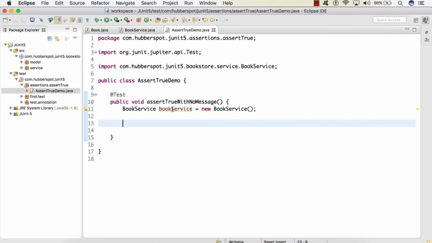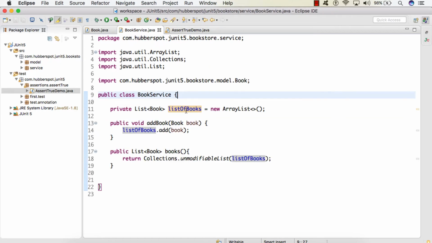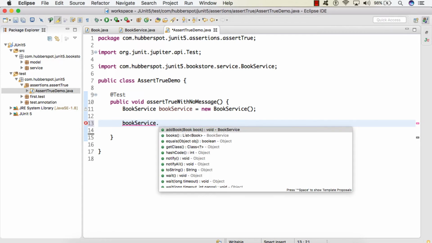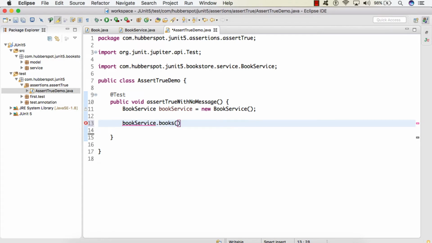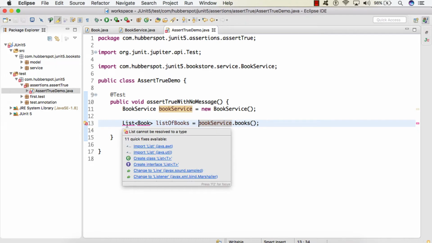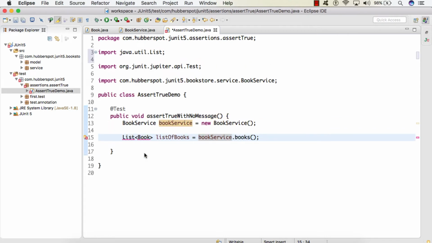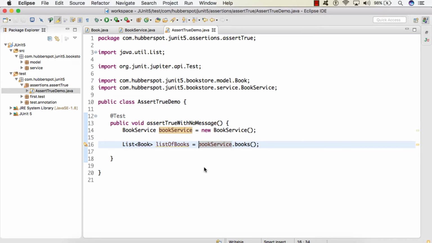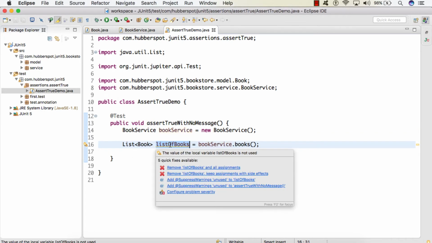So friends, when we have created the instance of book service, we know that list of books is empty. So if we call book service dot books, it will return us back a list of books. We'll import list from util package. We'll import book. So here, whatever the list will be returned, it will be empty.